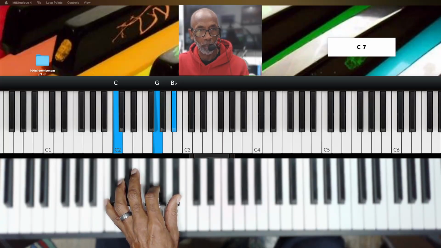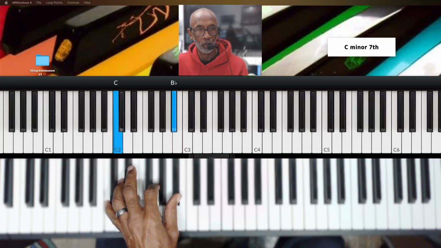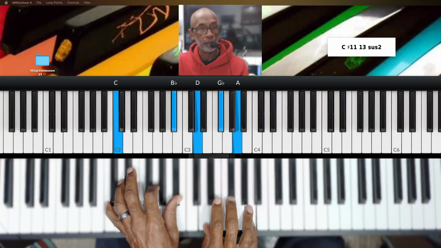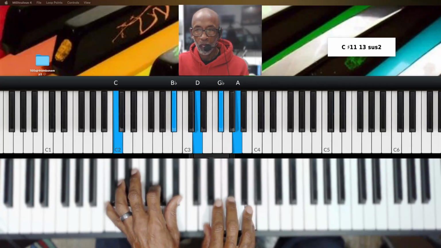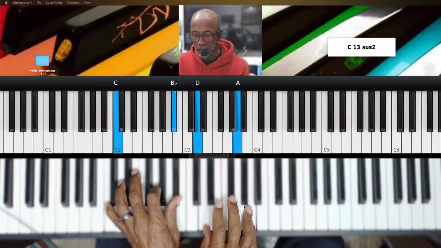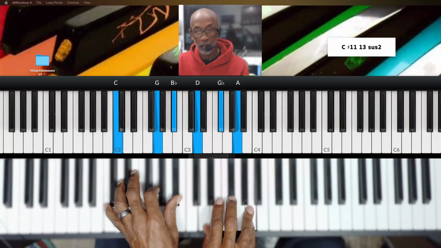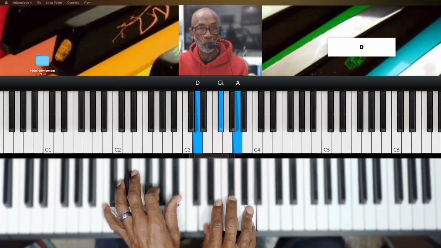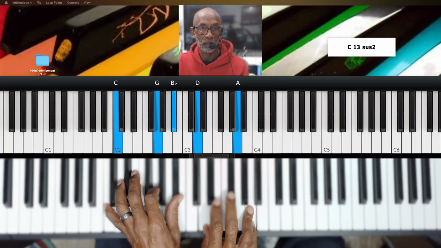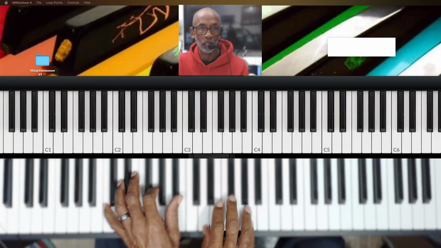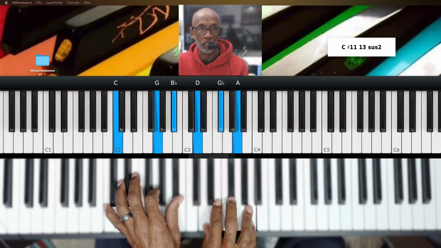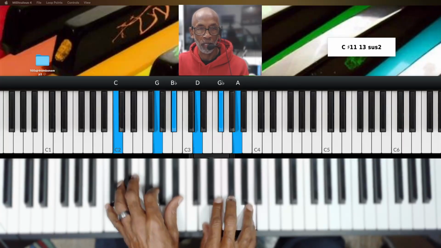What do I mean by 2? In the key of C, what's 2? This is D. Now you say, that gives me a 9 and a sharp 11. And a 13. Nice. So I can go C7, 9, sharp 11, 13. Or, easy peasy, I can say D triad over C7.